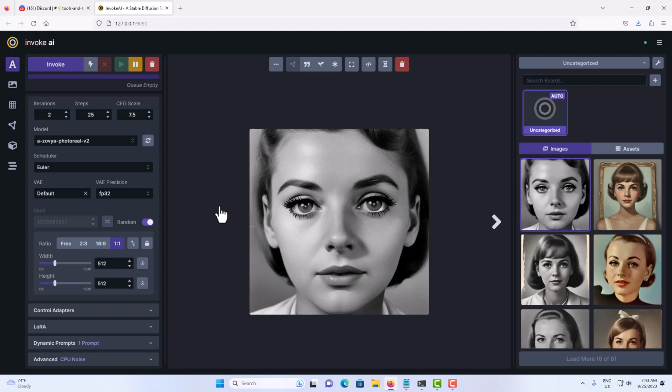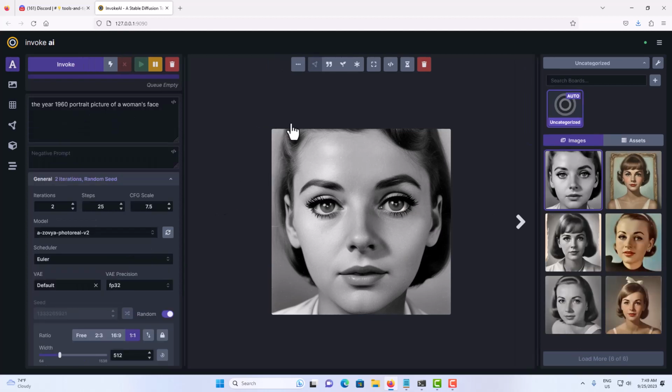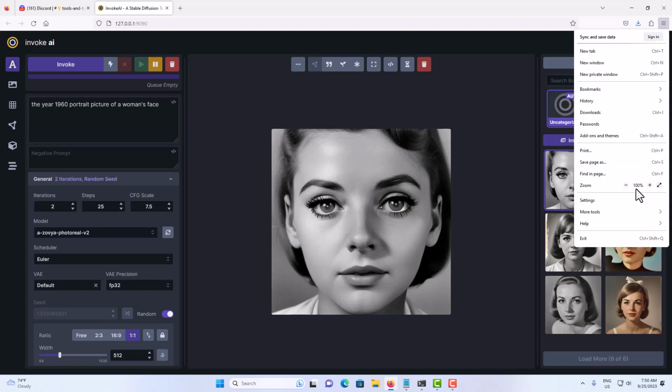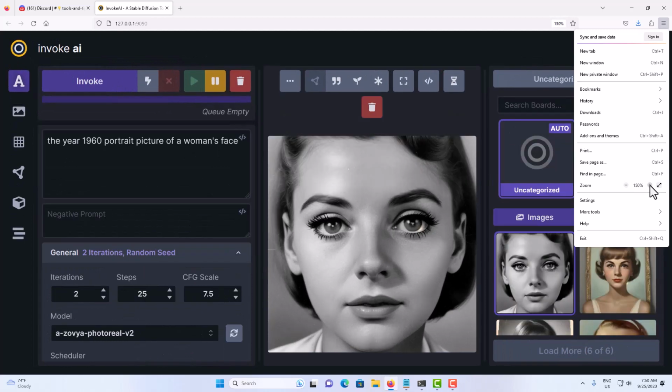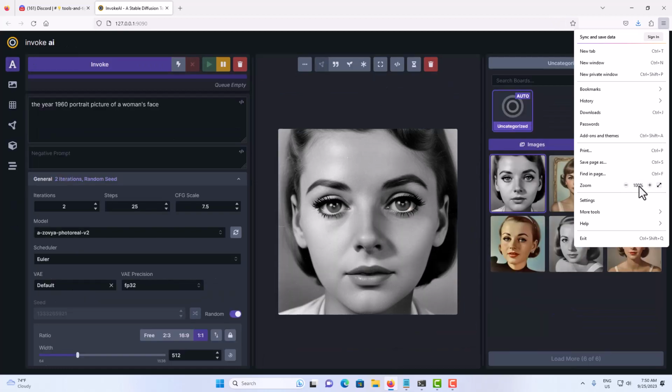Okay, and we'll go on to the next step. So if you want to see it bigger as you're generating it, there's a couple options you can do, and that's to zoom it. On Firefox, if you go to this little icon up the right hand corner and click it, you'll see it says zoom right here. You see it says 100%. I went to 150. And you can go down with the minus. Or you can click in the middle one time and it sets it right back to normal.